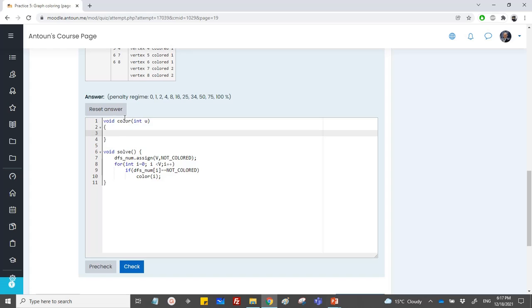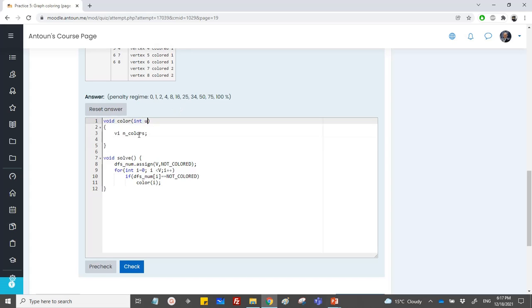So for that, since vertex u can have multiple neighbors, obviously I need a vector of colors. This is why we have a vector of integers. I will call it n colors, so this is the neighbors' colors. I need to loop over the adjacency list of u and put in the vector n colors the colors of the neighbors if they are colored.